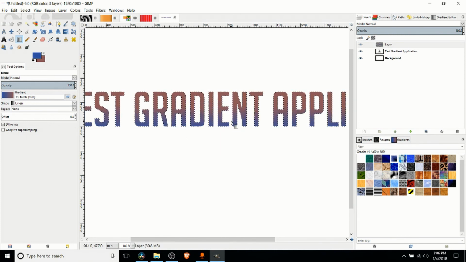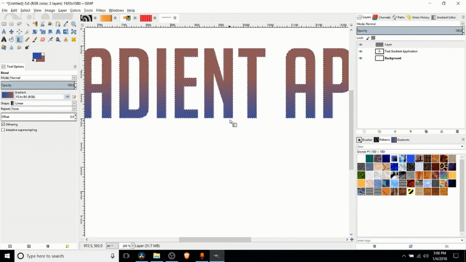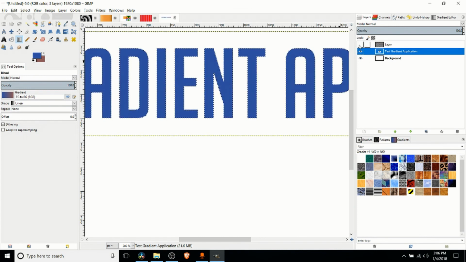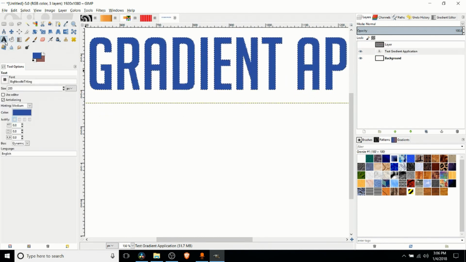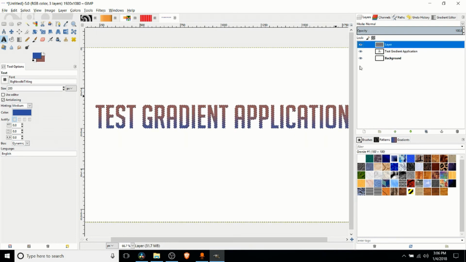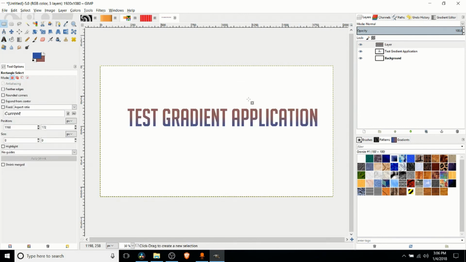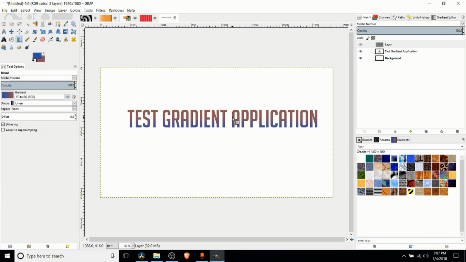So now we have a gradient applying on our layer only over the areas we have selected through that alpha to selection. So if I disable this layer now, you can see that the text is still in the same way it was before. We can still edit that, but we have this layer on top of it where the actual gradient is hovering above the text, giving us the image where we have text-based gradient. So that's just about everything you need to know about gradients in GIMP.